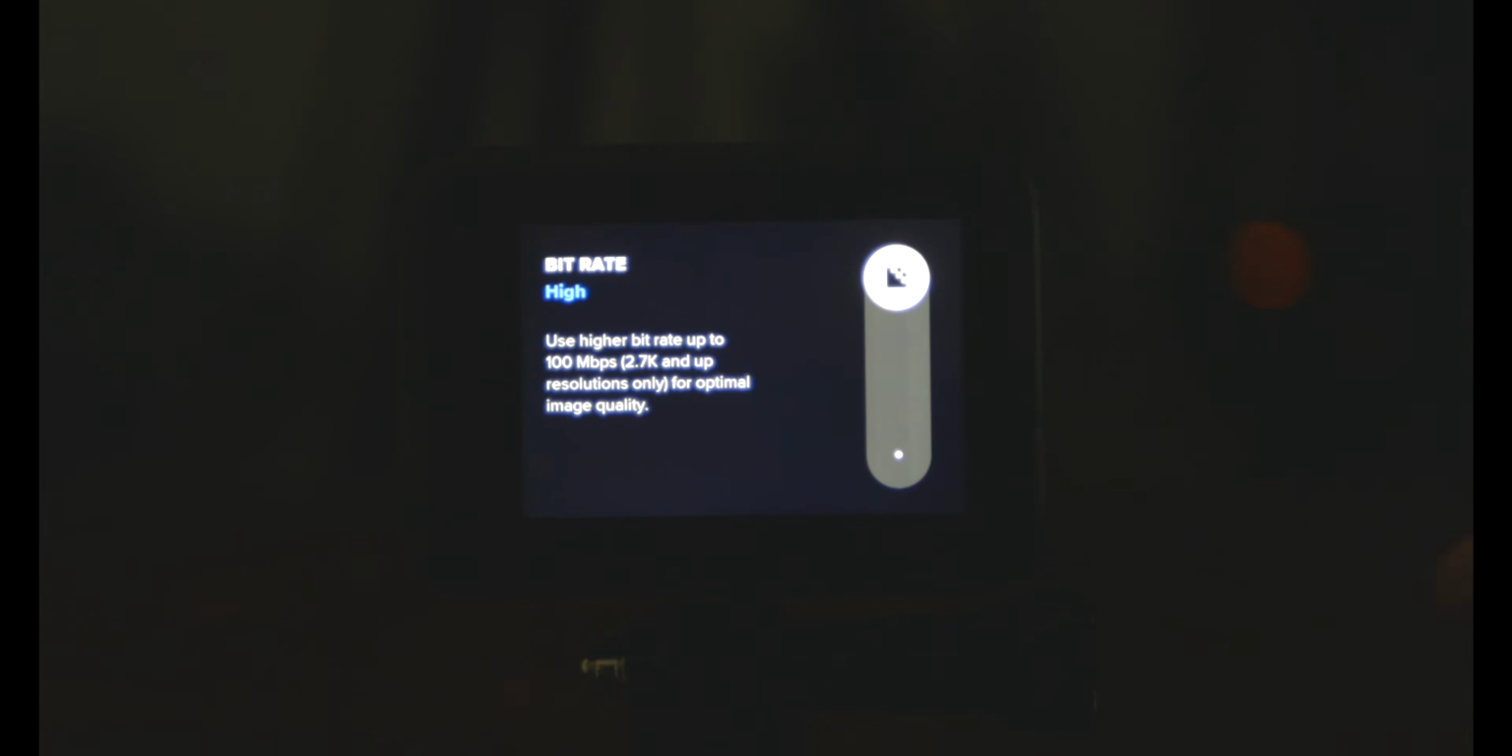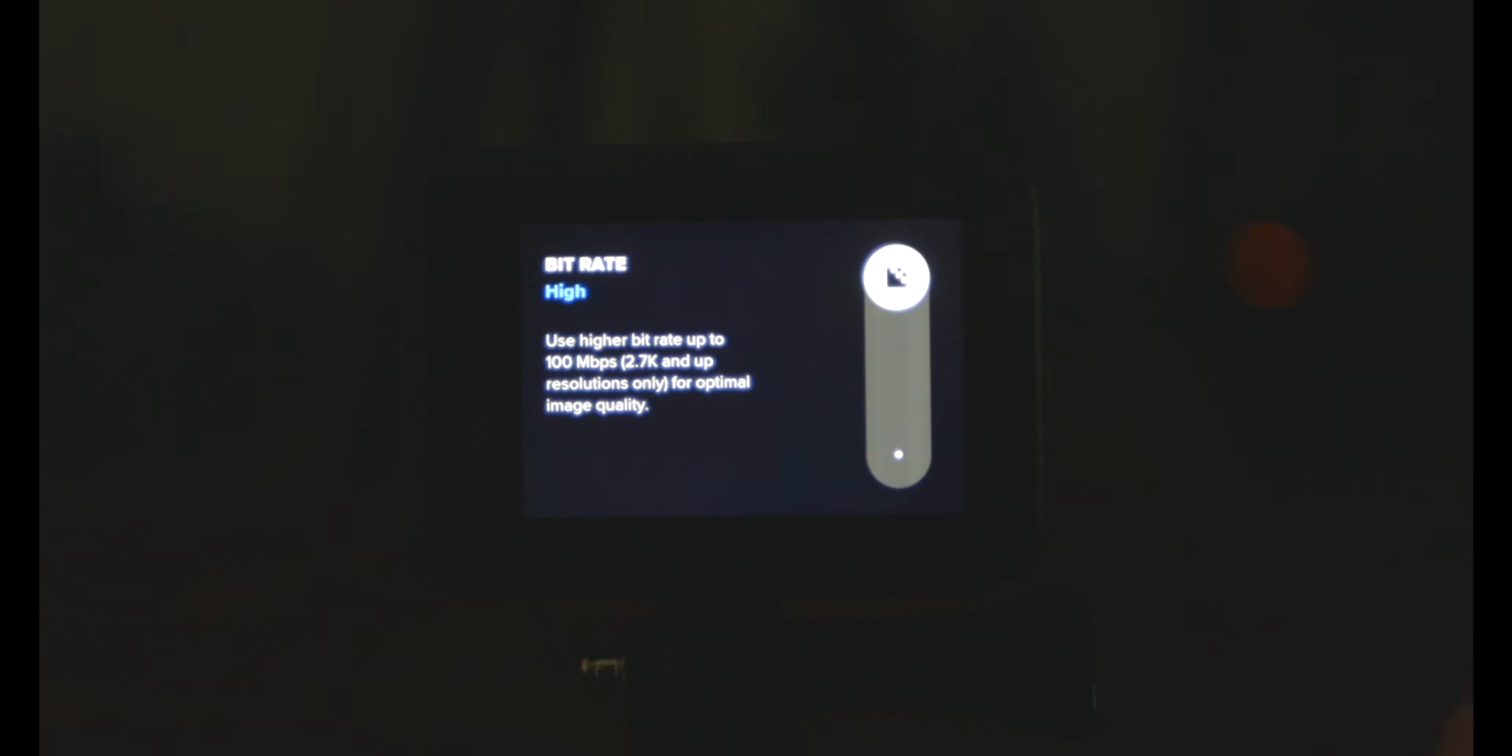So under bitrate, it's set to low. What GoPro does out of the box is have this at standard, and they do that because it minimizes the size. It says right here, use a lower bitrate to minimize the size of the file. By moving it up to high, you're essentially opening up that throttle way up to 100 megabits per second that the sensor is writing to the card. So it's a much larger file, but the plus side is it's going to result in not only better audio, but also better video as well.